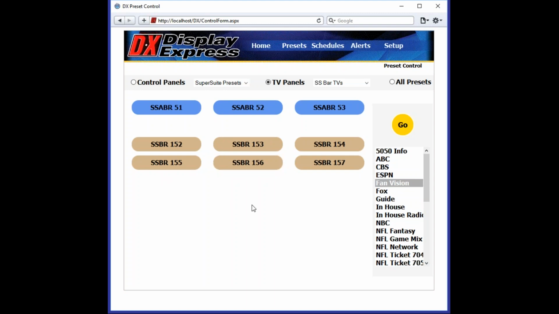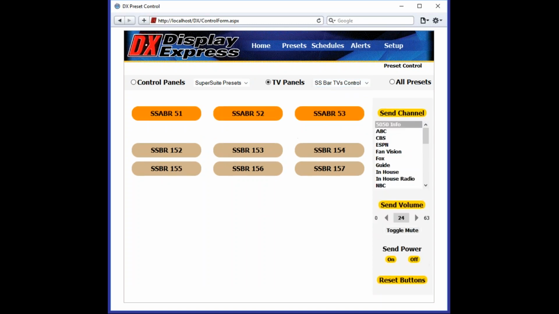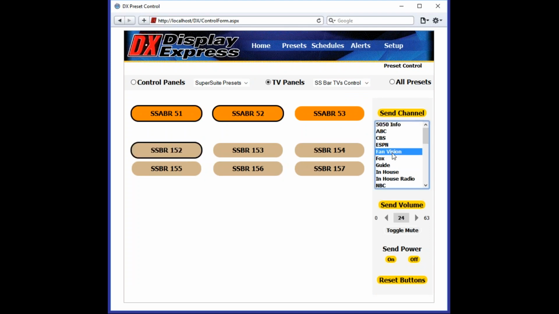In this case, these are 2 sports bars at a stadium. In addition, I could take a variation to this page. We call it multi-purpose, where again I can select TVs, I can send it to a channel, but I can also change the volume, mute the TVs on and off, and I can click on, click off, click on, click off, and then reset the buttons. So in the channel page, as soon as I send the channel, all the selections clear.